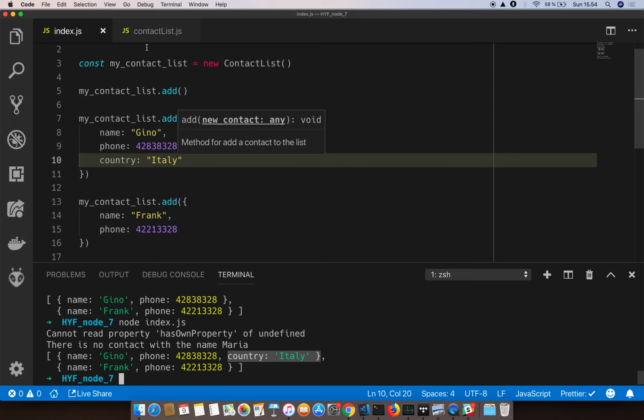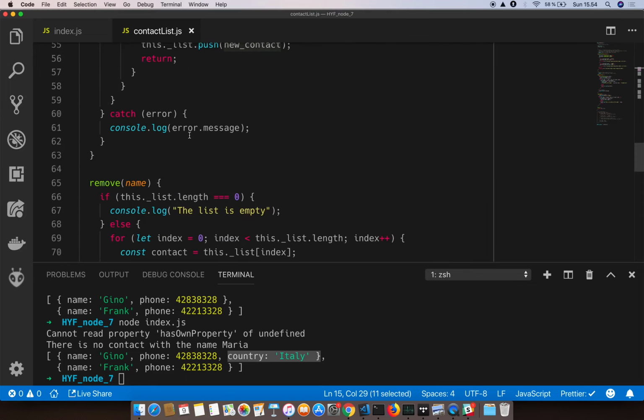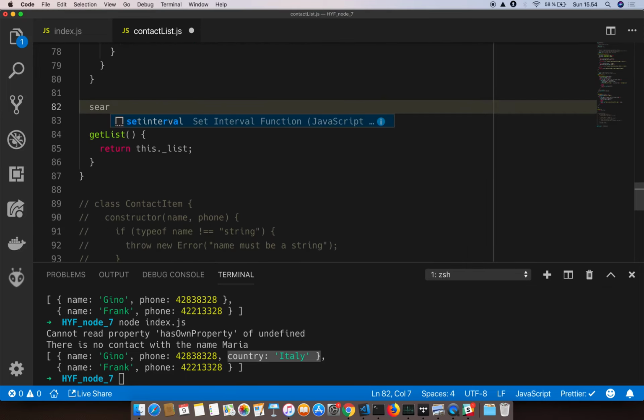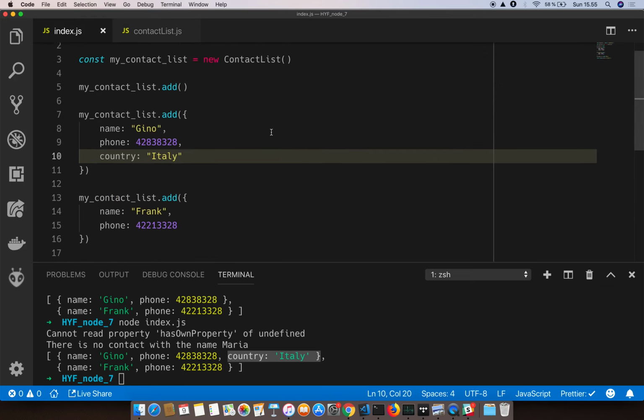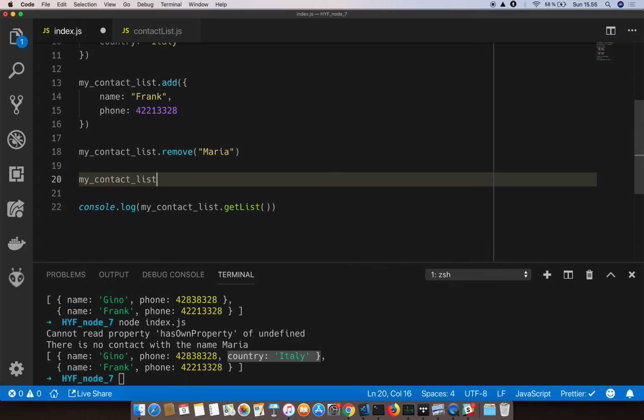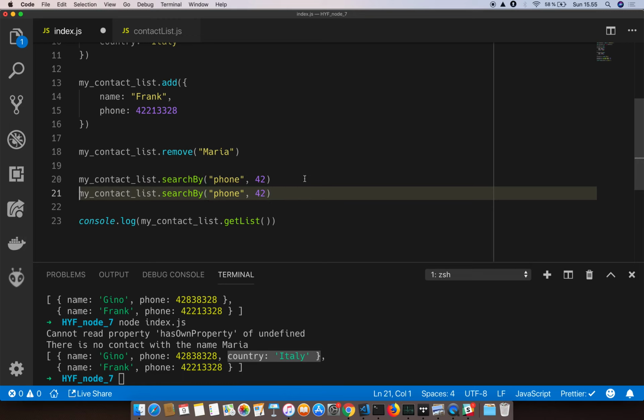As a bonus, try to add here a method to search. So I would like something like this: search by, and the first will be a key, and the second will be the value. Because I want to use it like this: my contact list dot search by phone, and let's say 42. And this will return the list of contacts with the phone that starts with 42. And then the same method will be something like this: name, and then let's say m, and this will return all the contacts with the name that starts with M. Good. This is bonus.